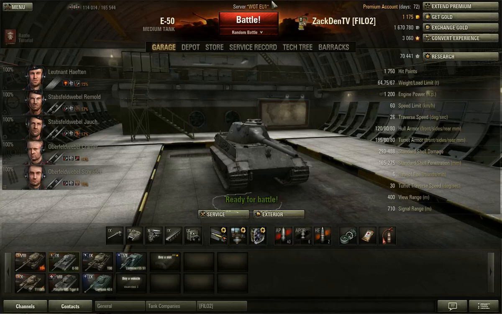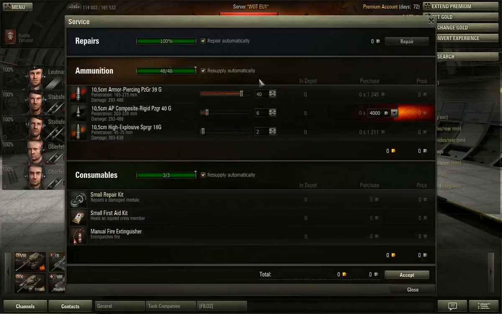Here is displayed ready for battle, which is normal because the tank is all set to go into battle. But if you check this button, which is called service, you have the repairs, which is the current health of the tank. Here you can choose to repair automatically or not. That's entirely your choice, but I would highly recommend to check that box.